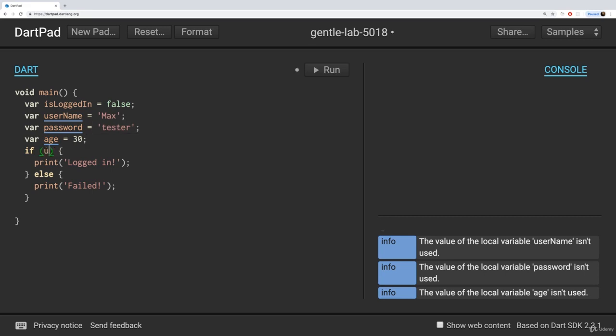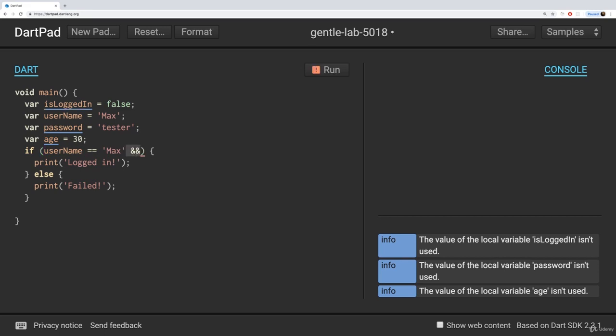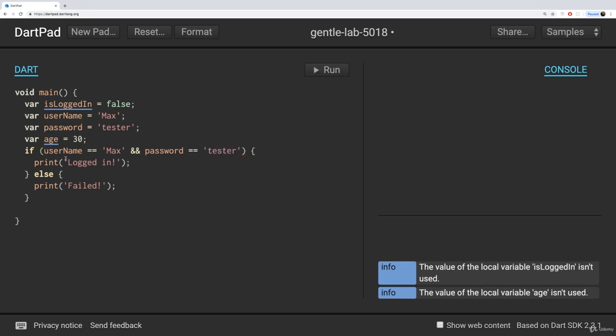In such a scenario, you can check if username is equal to Max, and that's something new which you haven't seen before. The double ampersand sign here means that you also need some other condition to be true. And here you check if password is equal to tester, for example. So in this scenario, I'm checking two conditions and both have to be true to make it into this if block. If at least one of them is false, even if the other one is true, you make it into the else block here. So now if we run this code, we therefore see logged in, because username is Max, I'm setting it here, and password is tester, I'm setting it here.